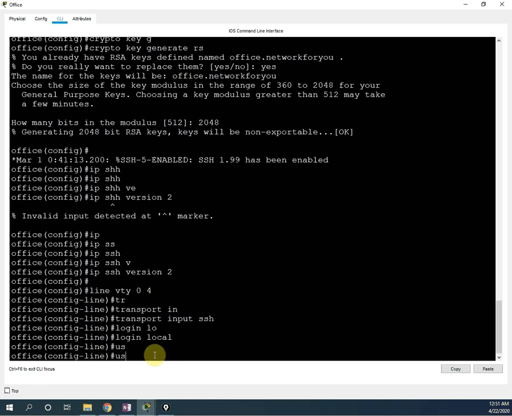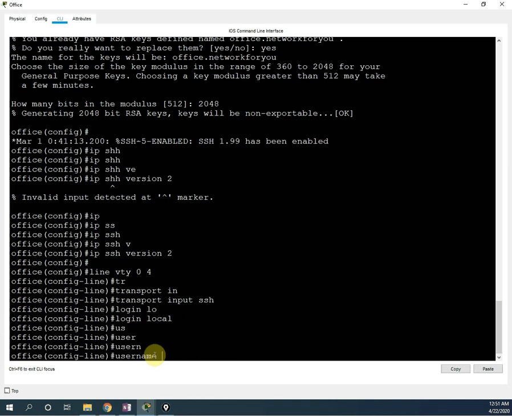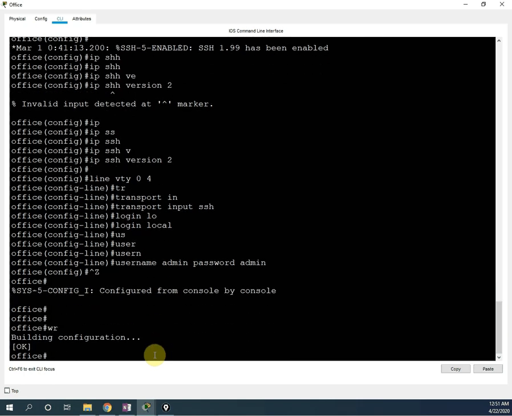Then we need to write username, any name we can give. I am giving admin, you can give anything. Then password, any password, I will write admin for both. Okay. So see, our configuration is done. Now I will press Ctrl Z and save the configuration.